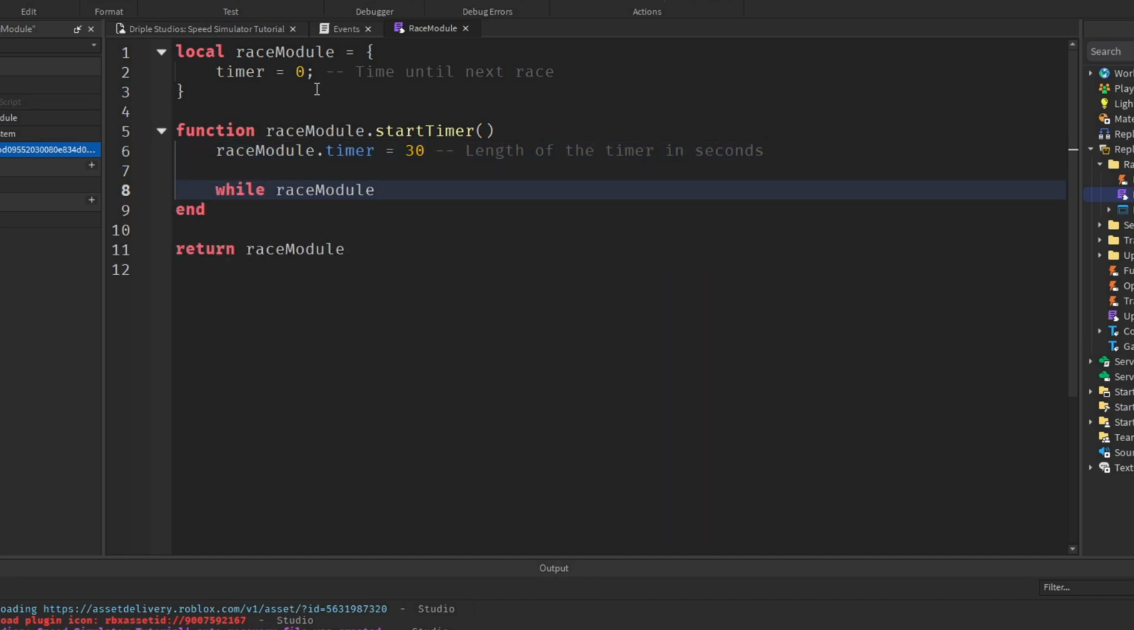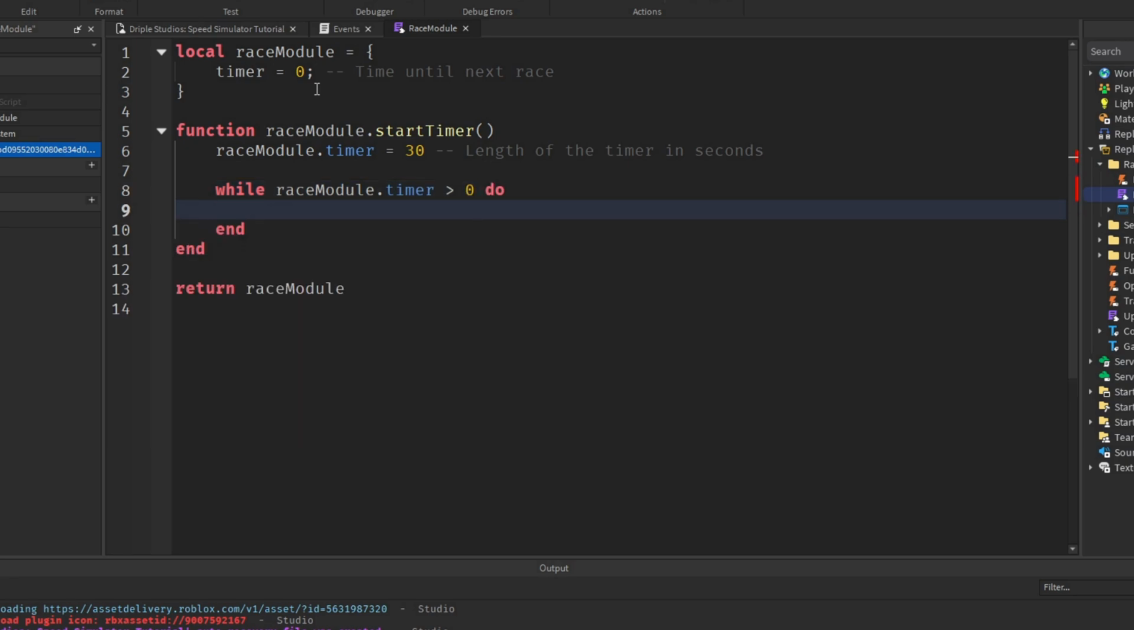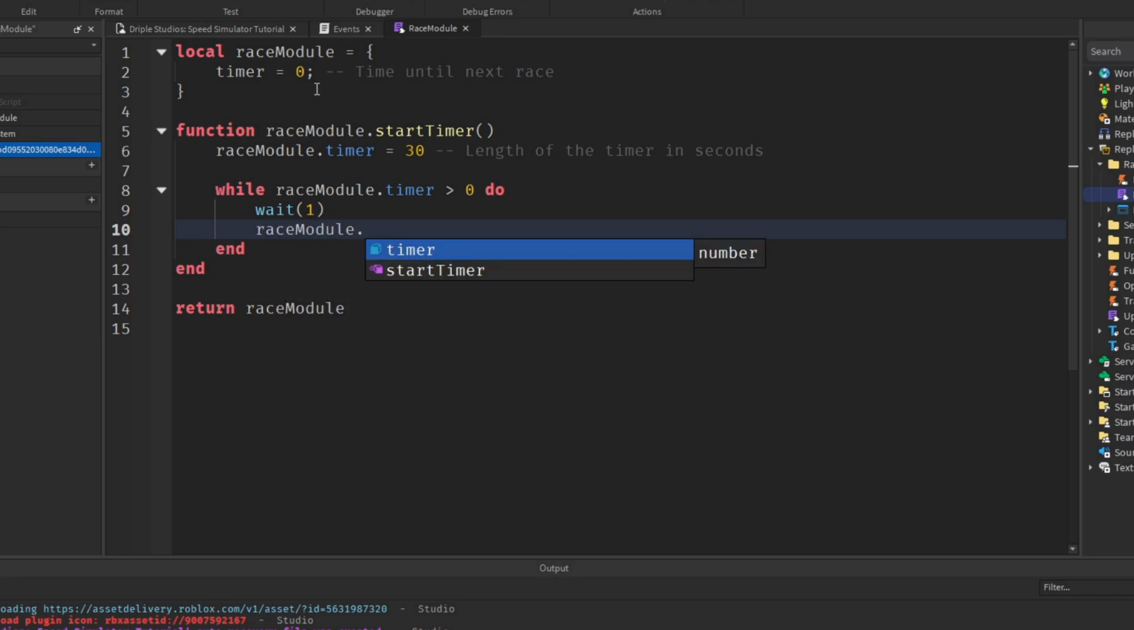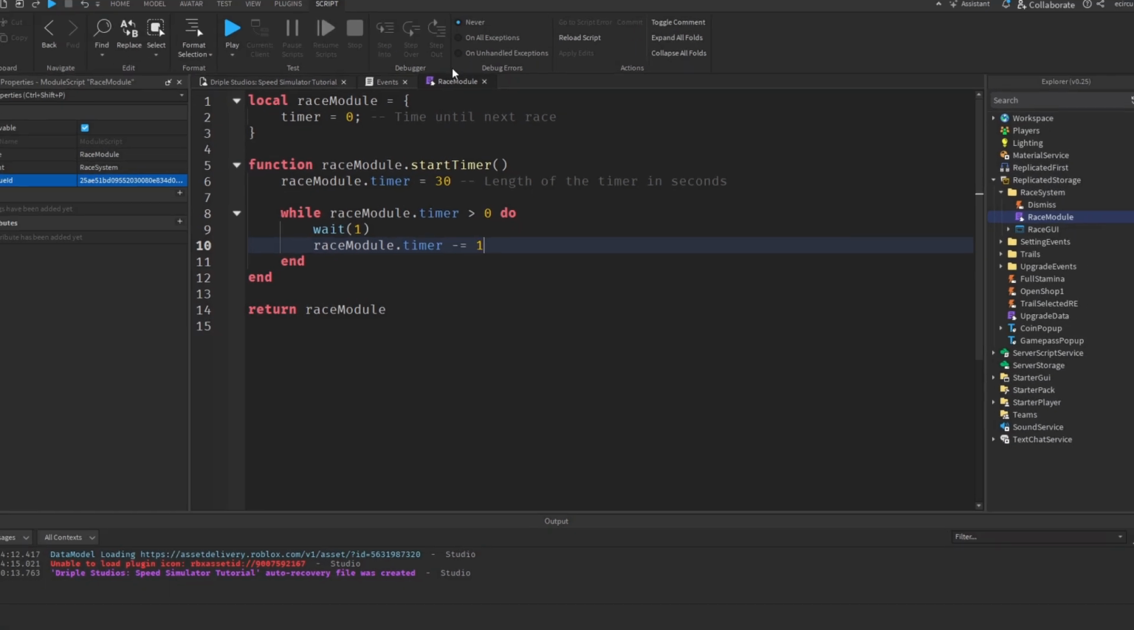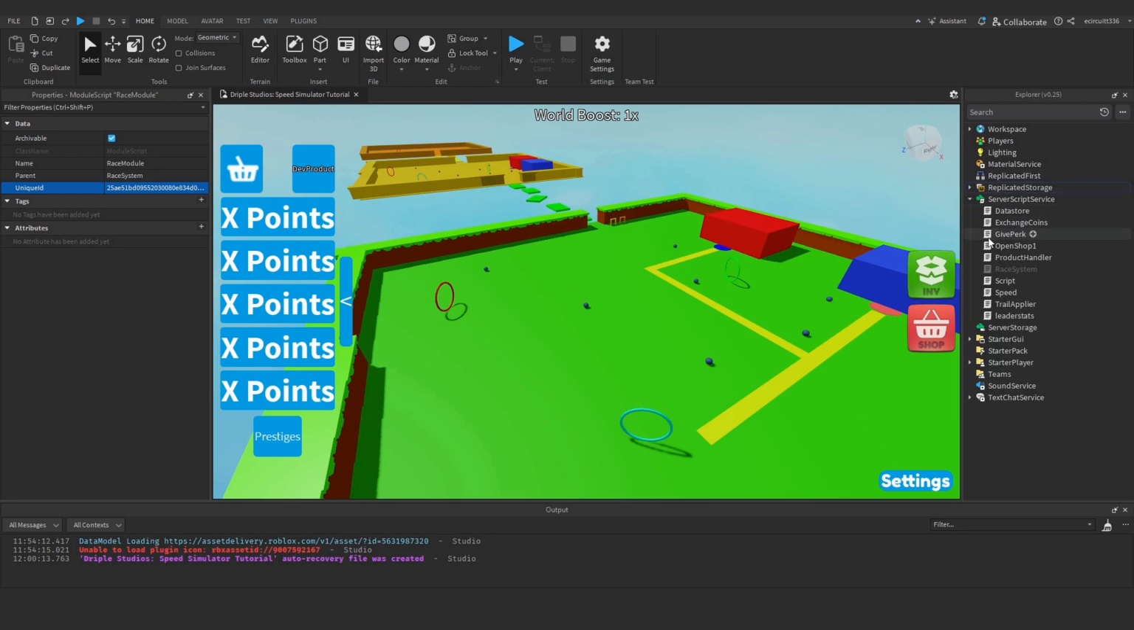So while race module dot timer is greater than 0, we want to count it down. Do wait 1 second. Race module dot timer minus equals 1. If the timer is above 0, we want to decrease it by 1 every second to show that timer actually decreasing. Now we can actually close this module script.